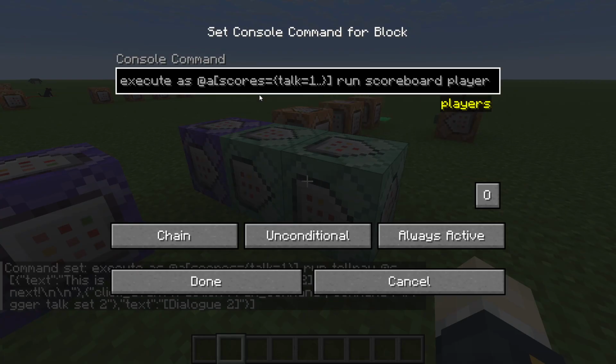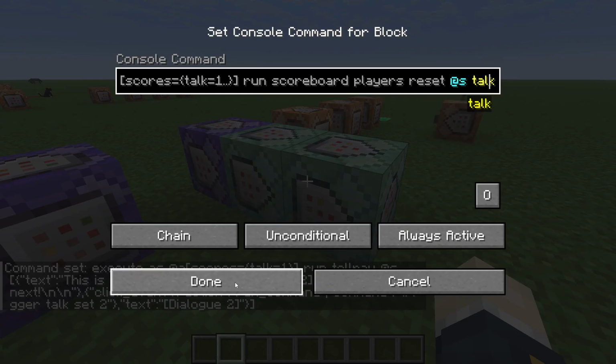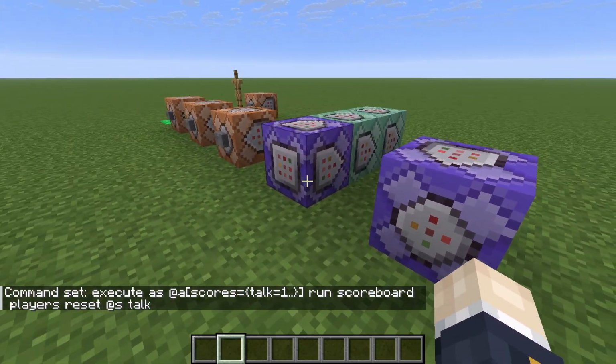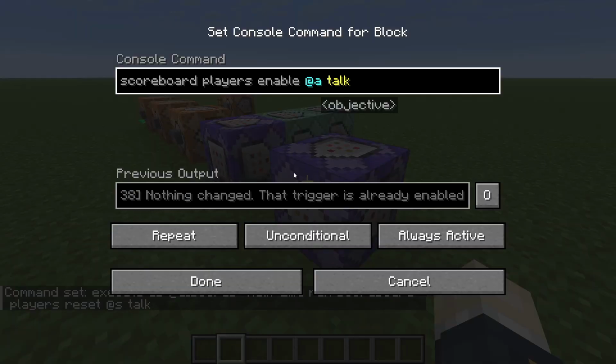So run scoreboard players reset @s, which is ourselves or any player with that criteria of talk. So we're just resetting their score. One other thing you have to do, if you do set up a trigger scoreboard, is you do need this: scoreboard players enable @a talk.